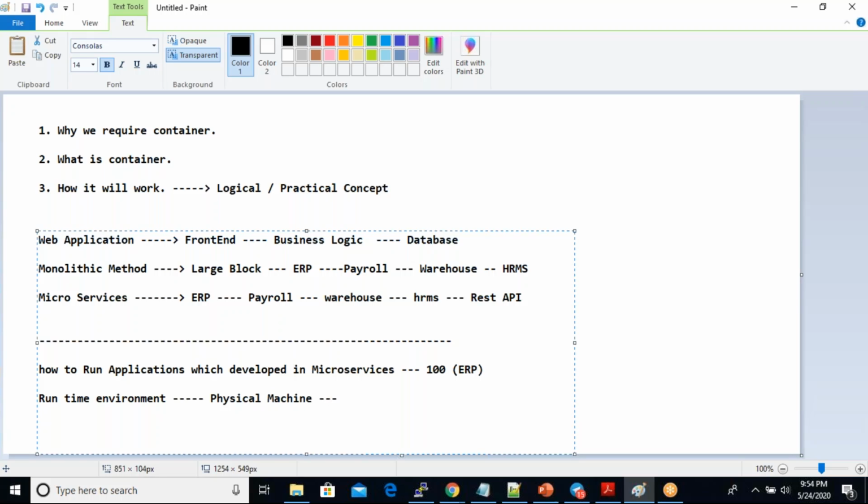Correct? Now in a physical machine, what we normally do, we will purchase a server, we will install the operating system on the top of it. Correct? We will install the necessary binaries, libraries which are required to run that particular application. So you can say prerequisites, correct? Then if you want to run your application on the top of Tomcat, Nginx, or whatever application server you want, you have to do it, no problem about that, correct?